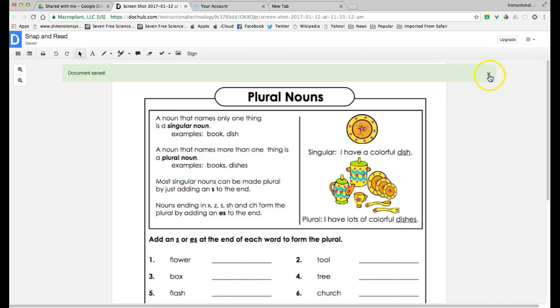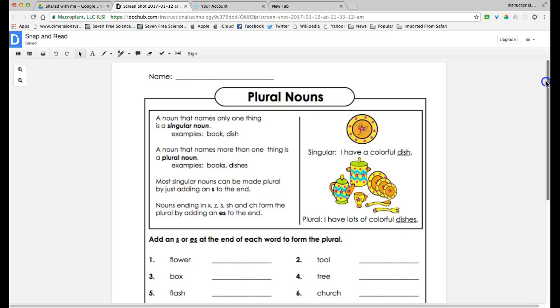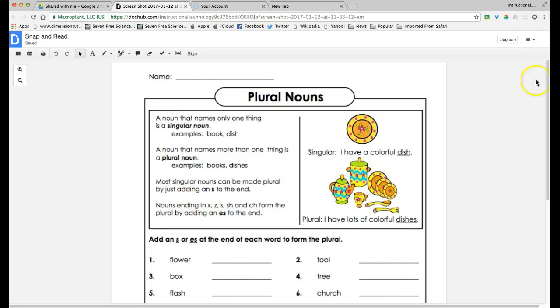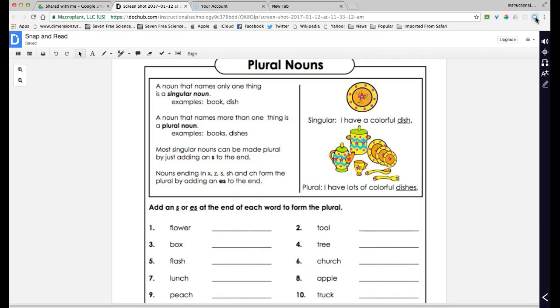It gives me a notification right here. I'm going to close that out. So what you can do is you can actually scroll up and down the page right here. And if the student needs Snap and Read to translate, you can click on the little Snap and Read icon. And you'll notice that it covers up the scroll bar. So if the students need to scroll up or down, they have to actually turn Snap and Read off, move to the spot where they want to be in the page, and then turn Snap and Read back on.